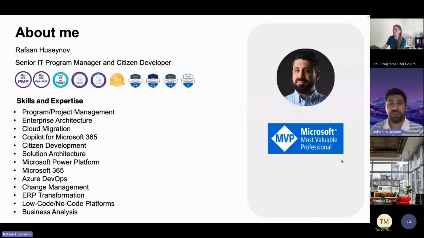And just a little bit about myself. I'm Rafsan. I'm a Microsoft MVP. I'm currently overseeing large programs at one of the Fortune 500 companies. And my primary role is around enterprise architecture, agile project program management, ERP transformation, low-code, no-code, and so on. I'm also doing a technical PM role. Not only do I oversee these projects, but some of the time I also develop these solutions using Power Apps. If you don't know, Power Apps is a really great tool to build custom applications using a low-code, no-code approach.